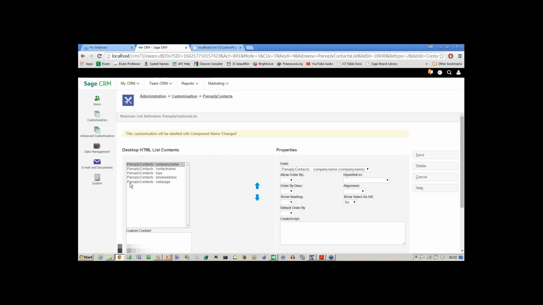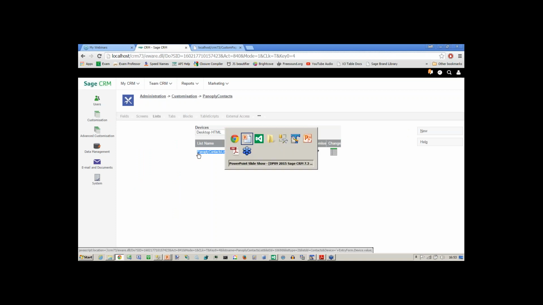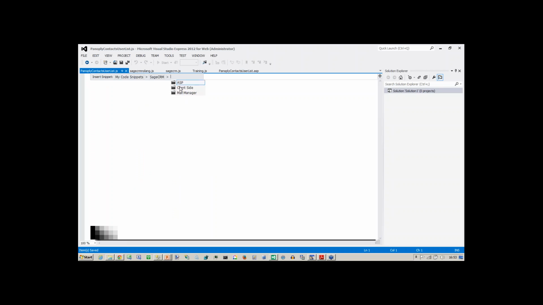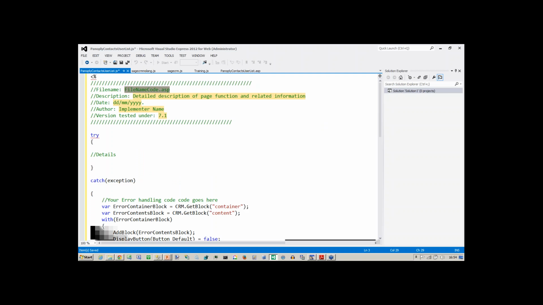If you look at this, we can see that we've got this, so let's go and invoke this. The Panoply contacts list. In the code, we right mouse click, insert snippets, my code snippets, Sage CRM. I look at the ASP page and I run down to find the basic file structure, which we've got here.